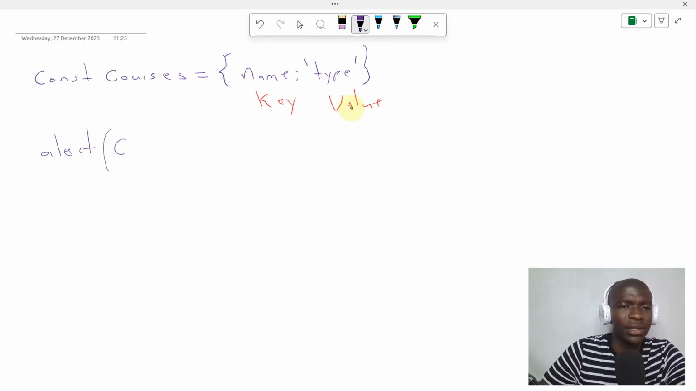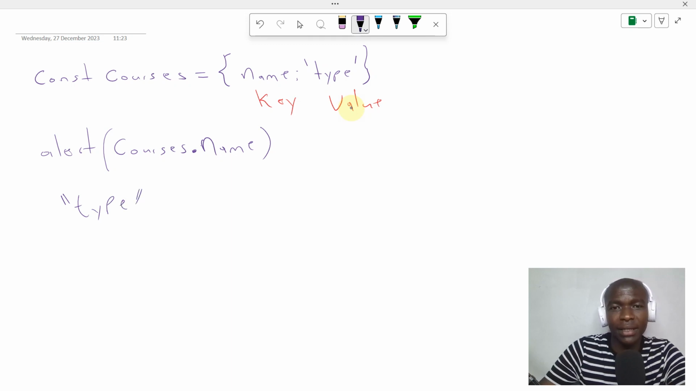So we are going to say courses dot name. Make this big, it's very important. Courses dot name. And then JavaScript will output type as this string. Meaning that we use a dot method to access the value through the key, which is courses dot name. Inside this name there is the value.